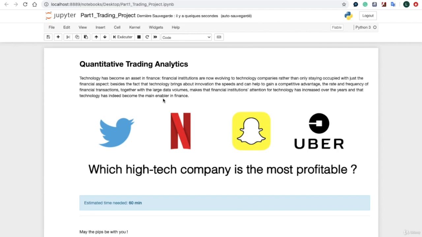And in a second time, we will analyze which one of them has the brightest future, which one of them has the best trends for the future. Is it Netflix? Is it Snapchat? Is it Twitter or is it Uber? And find out which one of them has the best Sharpe ratio.